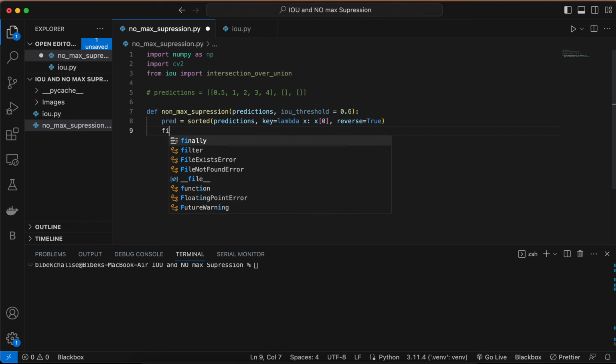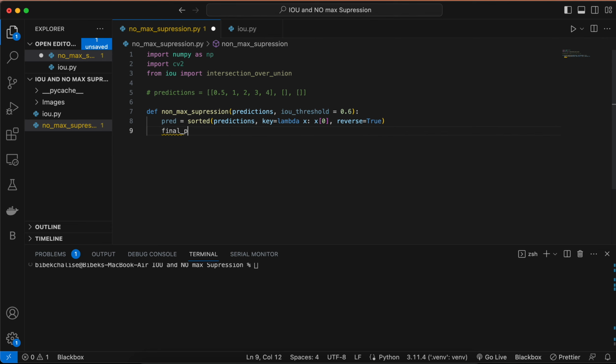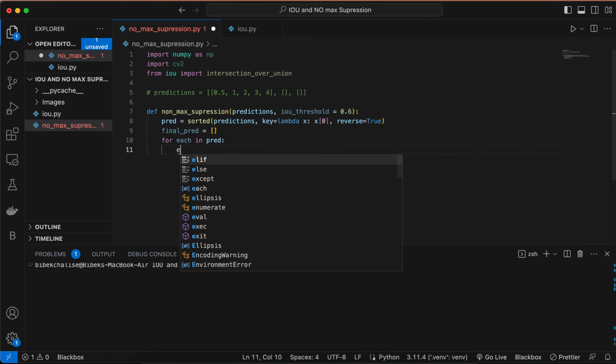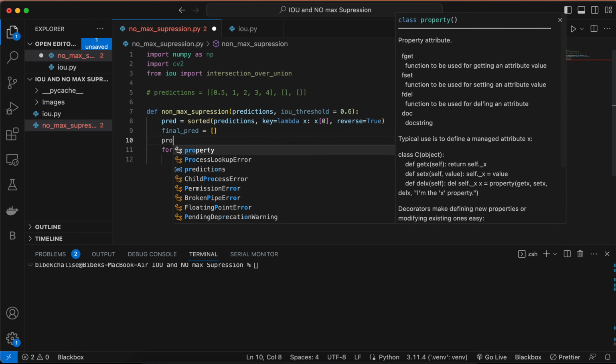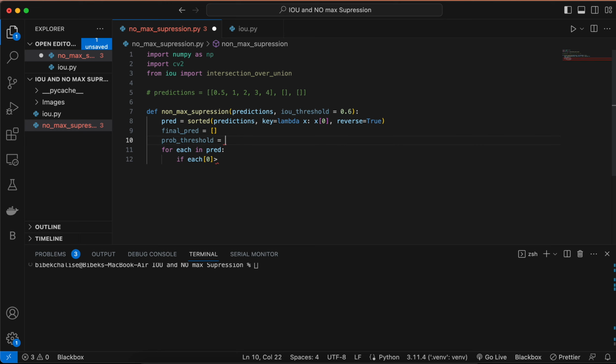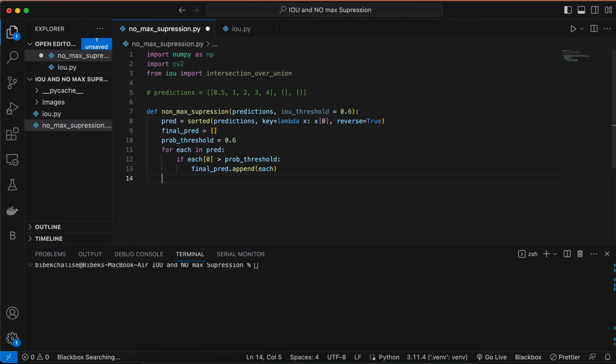And after this, let's create a list, final prediction, an empty list, and for each prediction, what we need is: if the probability is greater than a probability threshold, let's say 0.6, then only we append that into the final prediction.